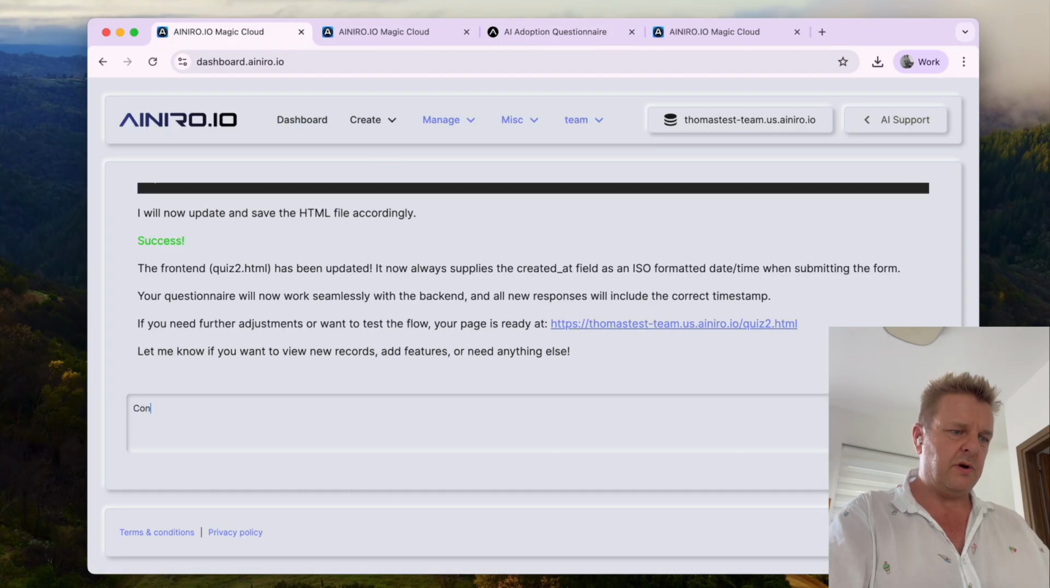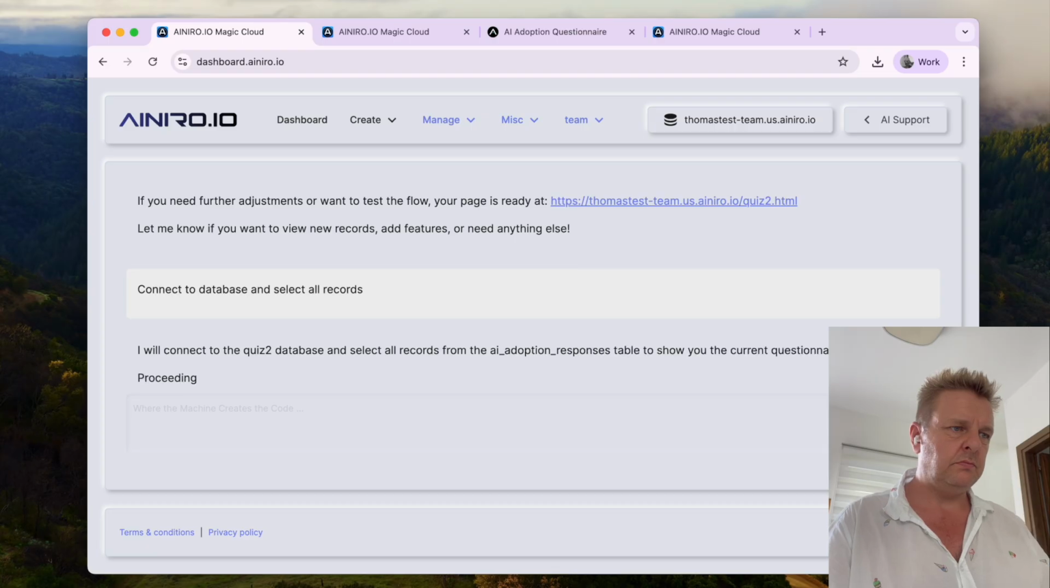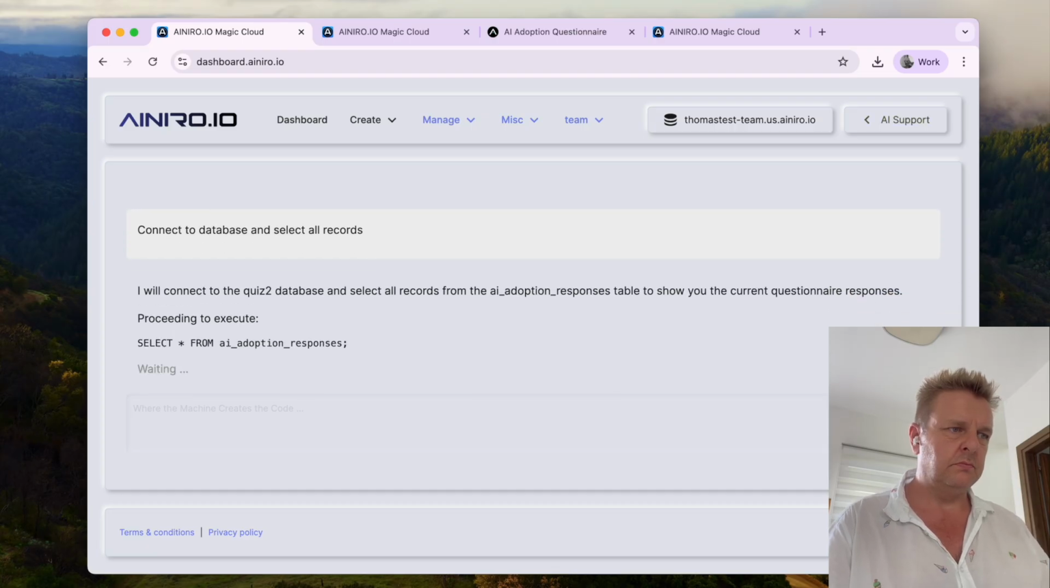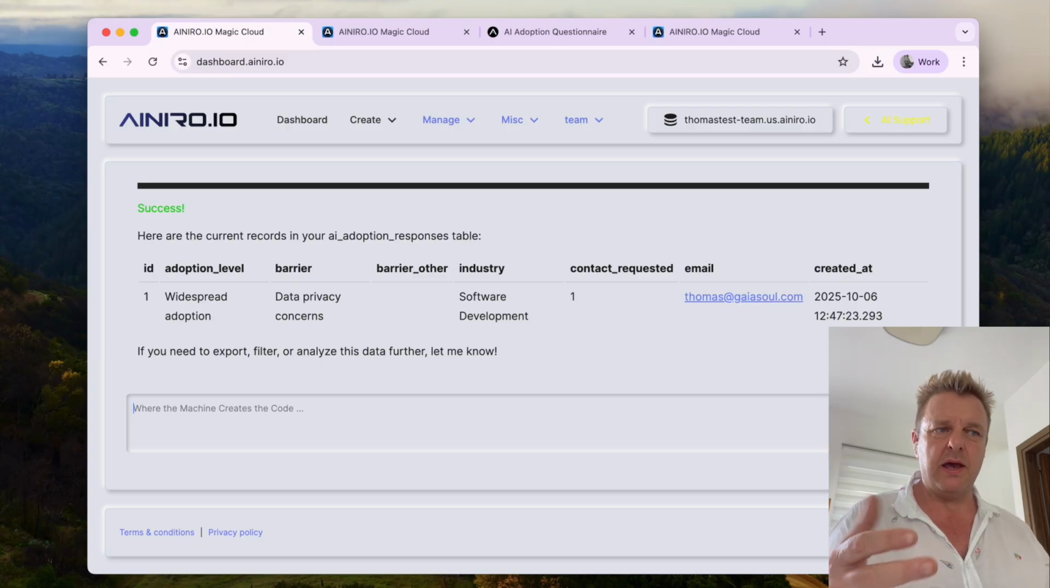So now let's try connecting to the database and select all records. And as you can see, my stuff is in there.